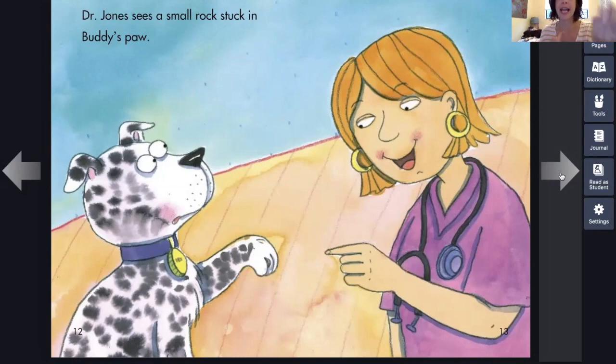You could connect, hey, I hurt my hand or my foot once. That was a great connection because my dog hurt his paw, and I'm going to tell you what happened to it. He was limping. He was hurt. Were you hurt, Tucker?